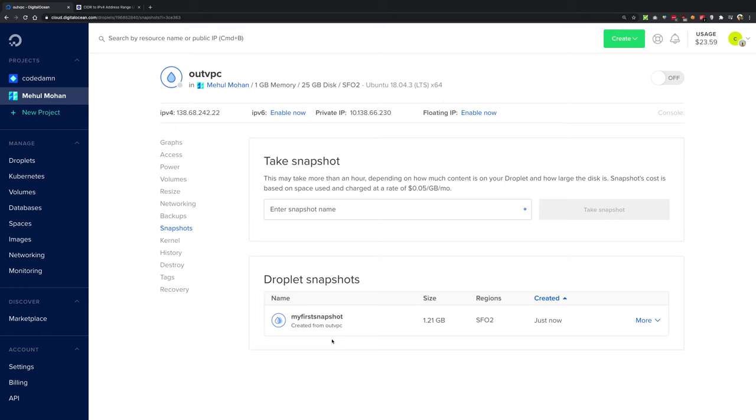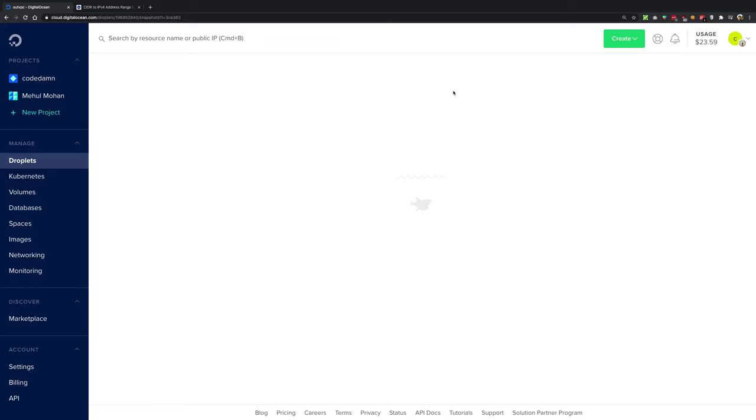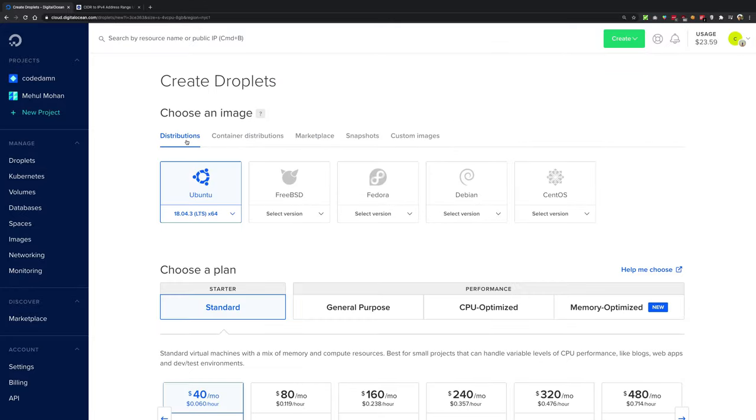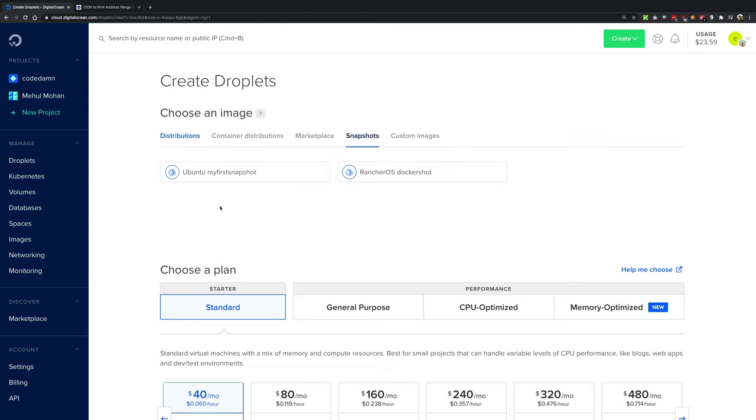In this one, we're going to be creating our droplet back from our first snapshot. So it's pretty simple. You just have to go ahead and create a droplet just like you used to. But instead of choosing Ubuntu as your base image, as your distribution, what you're going to do is go to snapshots and choose your snapshot here, right?